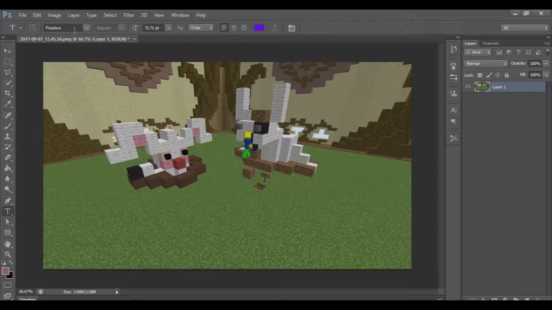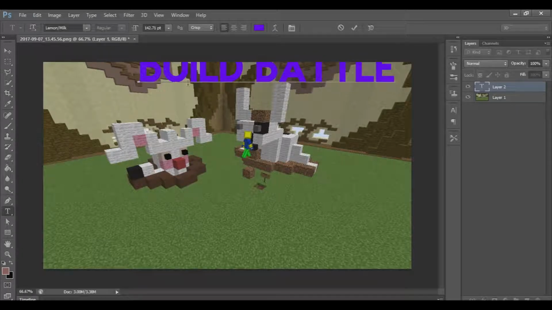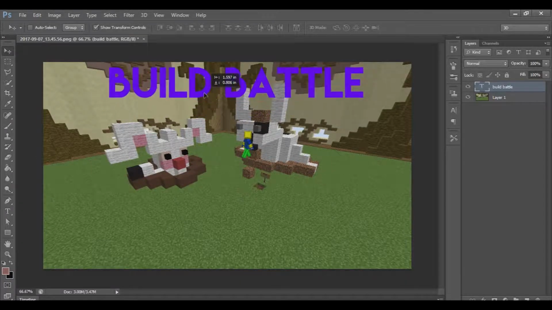Okay, now let's get some text. I always like to use this font called Lemon Milk. It looks really good, and I like to increase the size to above 100 for the heading. And what I do is say Build Battle. I'll fix the color in a bit. I guess this color is fine. This color looks good. So there we go, we got the text there.